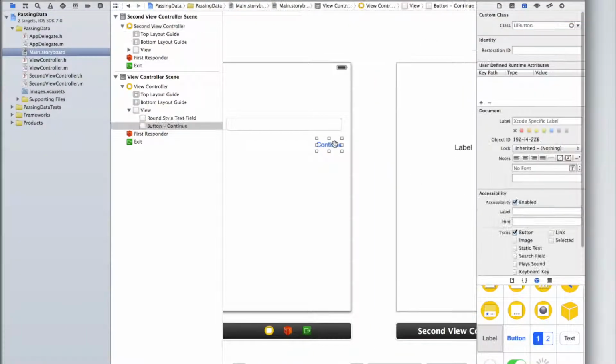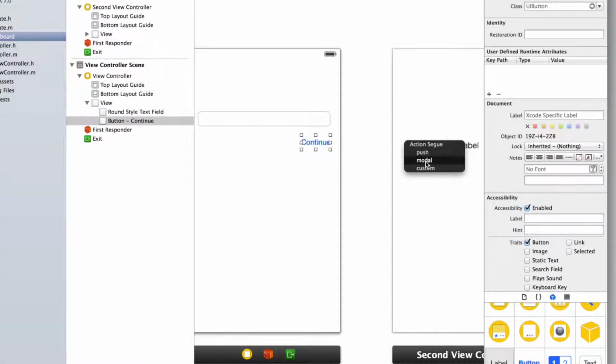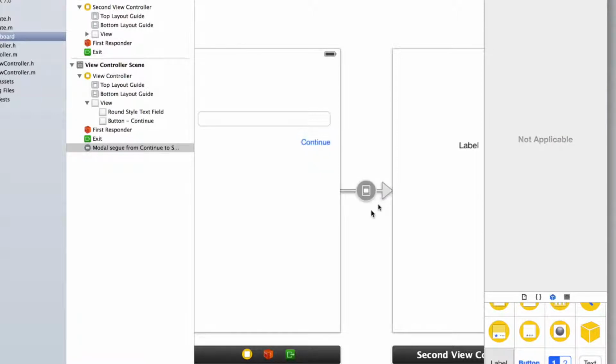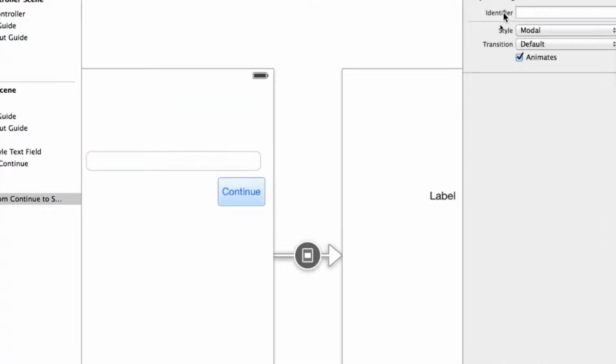Now we need to add a segue between our views, as you would when you change views. As always, it's just going to be a modal action segue, but now, unlike usual, we do need to set some properties. So click on the segue, click on the circle, and then go back into the properties, and we need to set an identifier. Well, we don't need to, but it'll make it a lot easier. So we'll call the identifier continue.